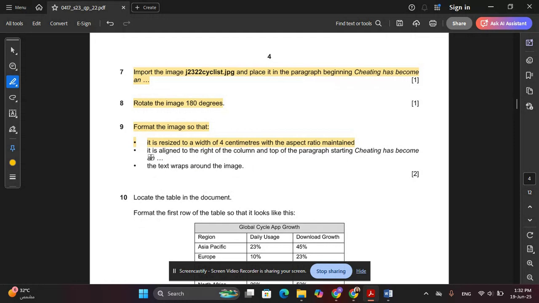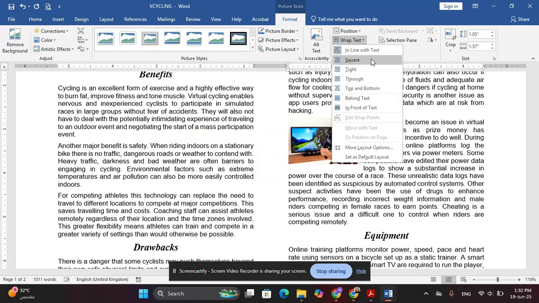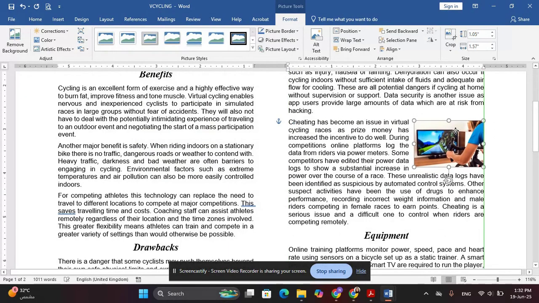And the text must wrap around the image. So I'm going to do this step first. I'm going to go to Wrap Text and choose Square so that it's flexible to move. And the alignment has to be to the right of the column. This is how we change it, to the right and the top.